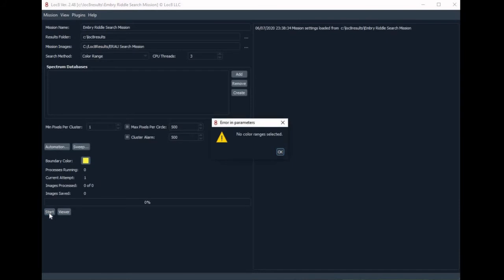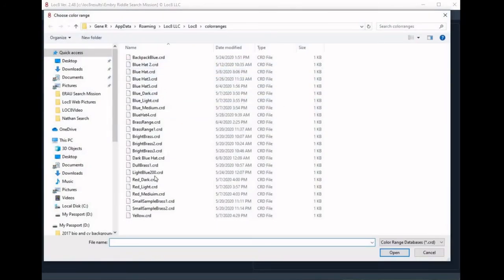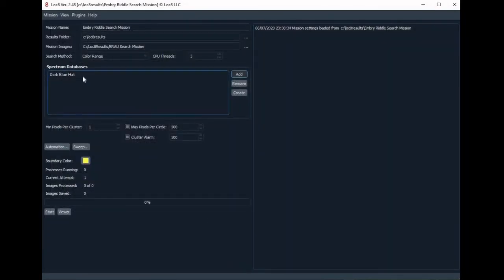It tells me, hey, you didn't put a spectrum data brace in here, so you better pick something before I can start. So what we're going to do is we're going to click the Add button. And here's our files. Here's all of our color databases. So there's our dark blue hat. So let's select it. Click on Open. And there's our dark blue hat right there. It shows it. We can see that we've got it selected. So now we will hit Start.